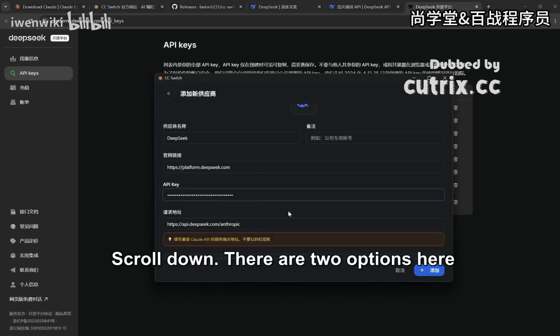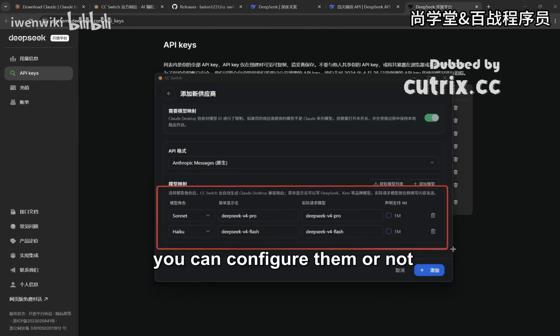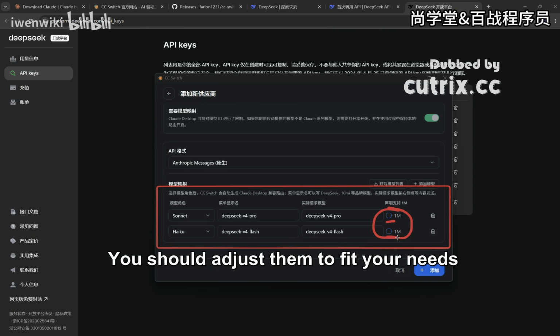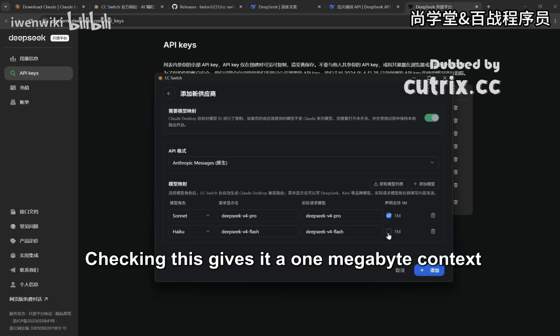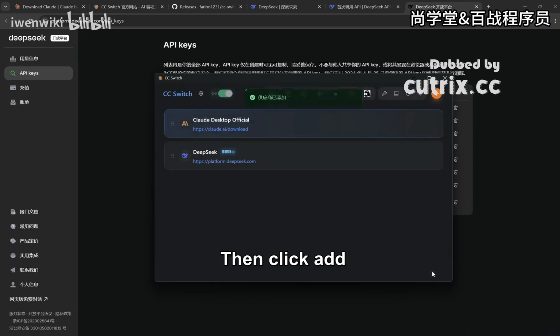Paste the key in. Scroll down. There are 2 options here. You can configure them or not. What are they? There are context sizes. You should adjust them to fit your needs carefully. Claude context size. Checking this gives it a 1 MB context, which is larger. We recommend checking it. Ignore other areas. Then click Add.